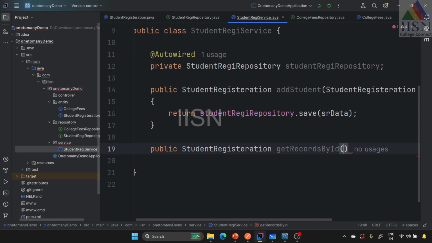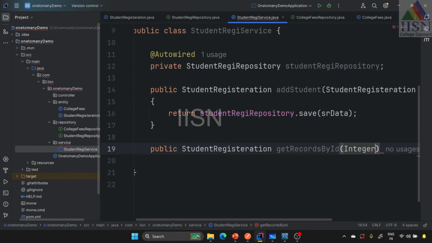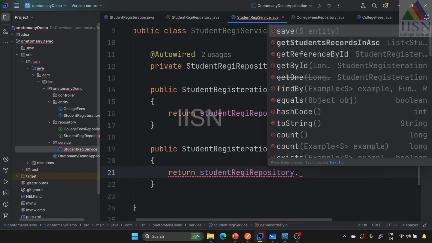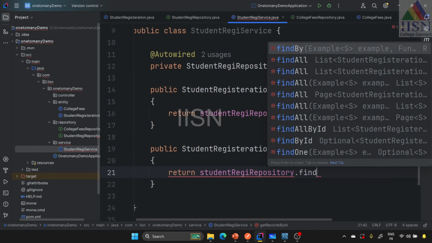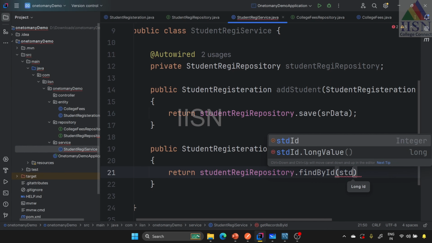Here I'm going to pass one particular student's record ID as an argument, an integer. It is going to check the values. If the value is present, it is going to return the value, otherwise it is going to return null. Here I'm going to write studentRepository.findById, and inside this I'm going to pass the std id.